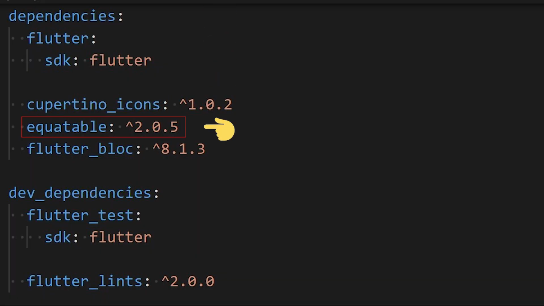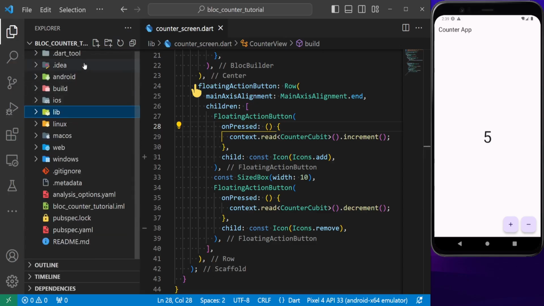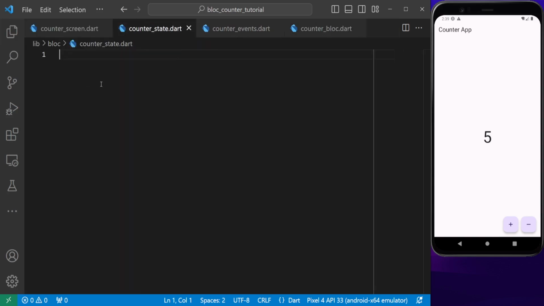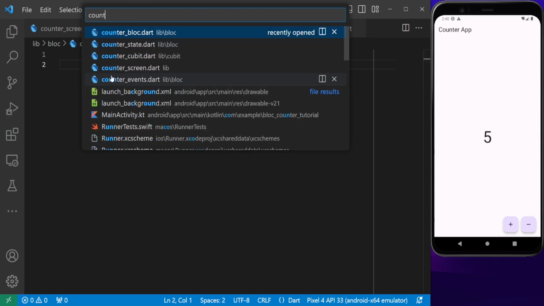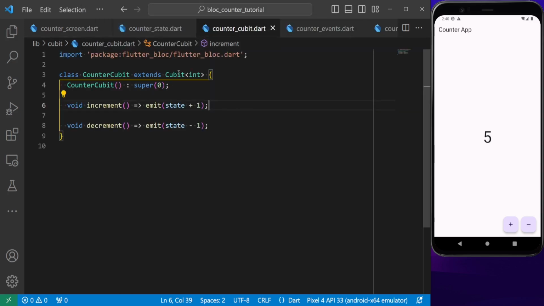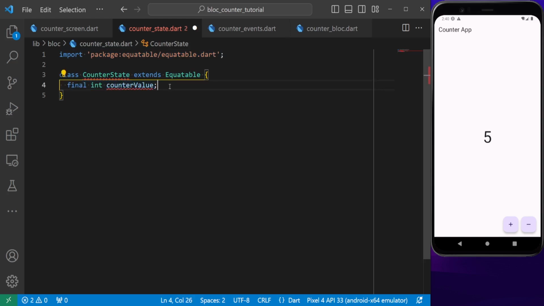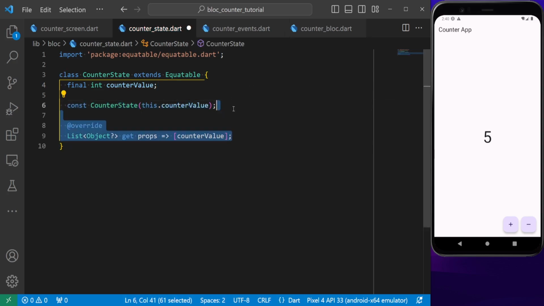To start this application, make sure to add the equatable package to your pubspec.yaml file. So let's build a file for our Bloc, inside which we define all our three parts. Let's start working from our counter state. If you remember our Cubit example, we just had to specify its type, but inside Bloc, we need to explicitly create a state class. And inside that class, we need to define our counter variable as an integer. This is the state that our Bloc holds. Let's also create a constructor for our class and override the props method.